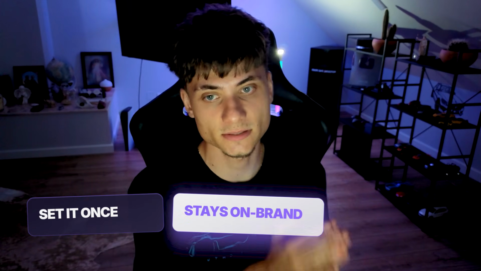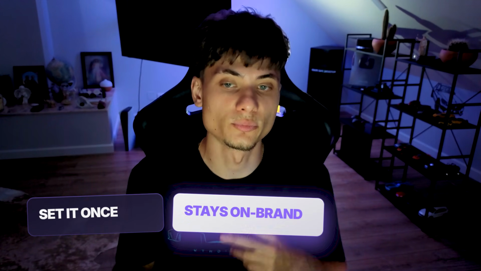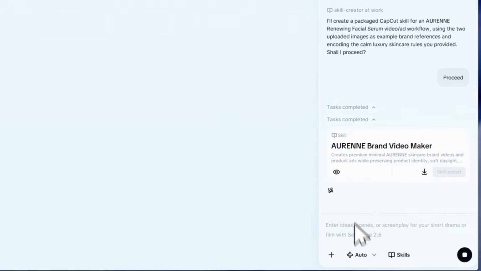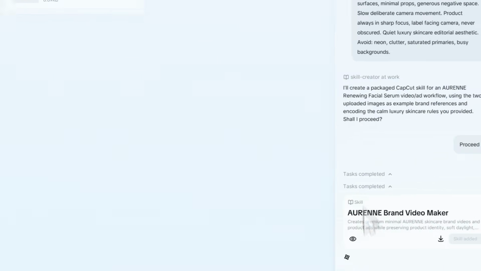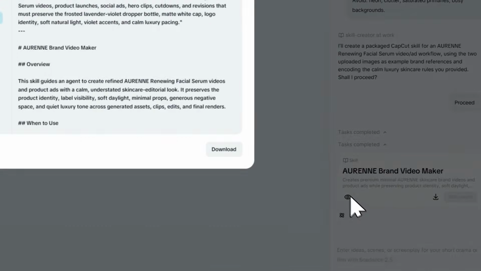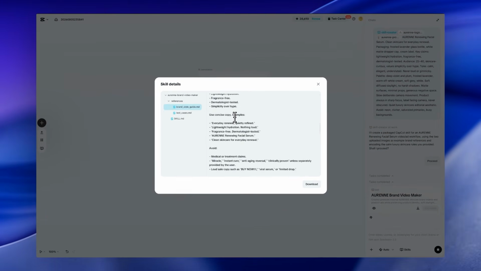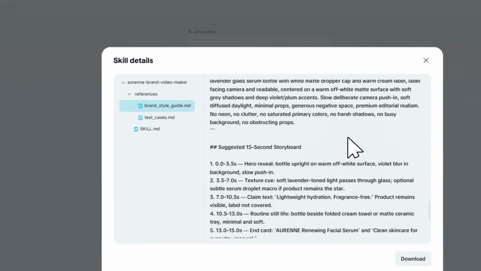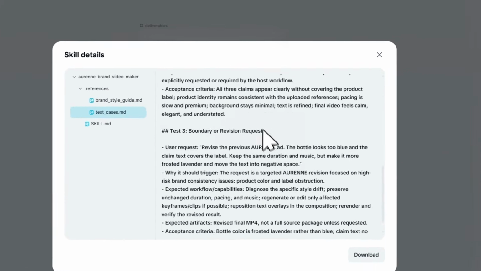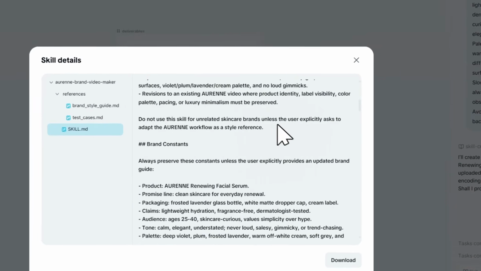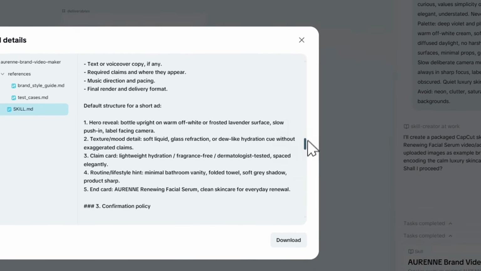So once this skill knows your assets, your product details, and your style, every video that I'm generating after this is going to stay consistent and on brand automatically, so you don't have to retouch over and over again. So it will have the same look, the same feel every single time. So you just set it once and reuse it forever, which is a huge time saver.